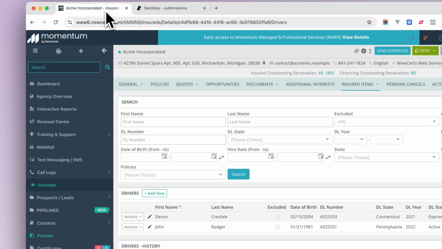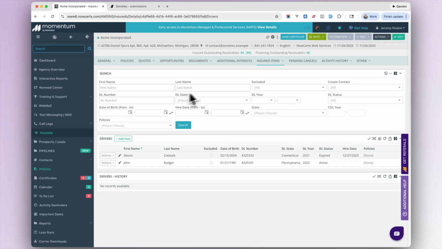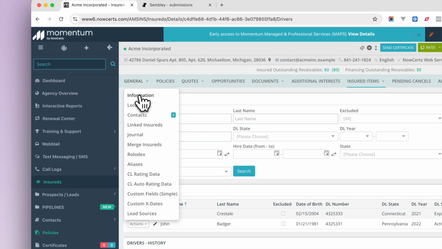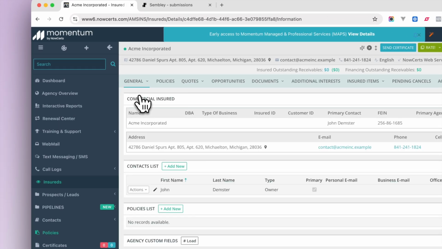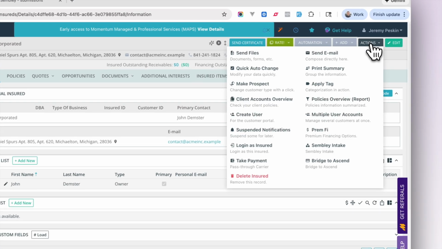Let's head over to Momentum. I have this commercial insured Acme Incorporated. We have a list of 2 drivers for Acme as well as some general information here. And this insured does not yet exist in Sembley, but I'm going to send them over by clicking Actions and Sembley Intake.